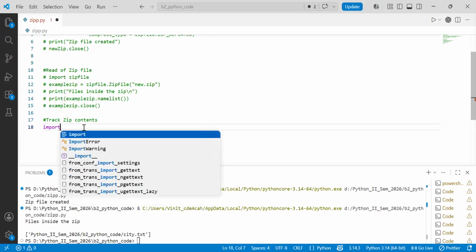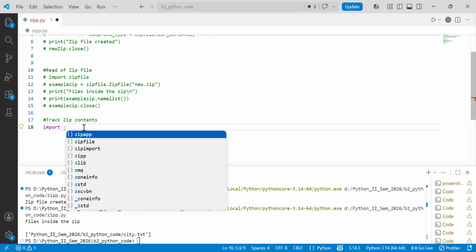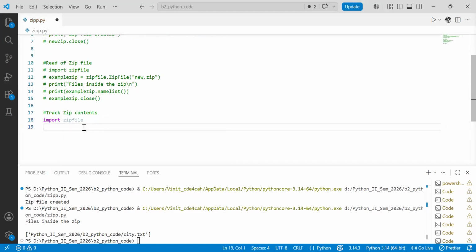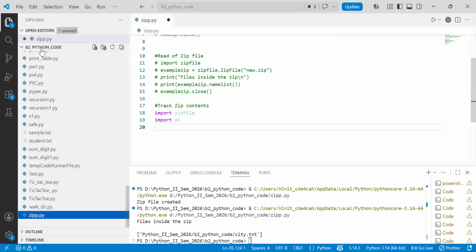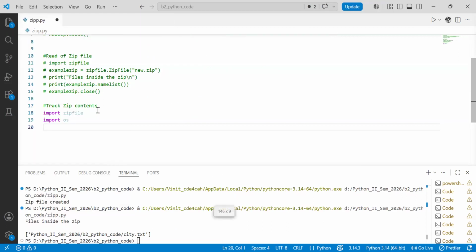Firstly, you have to import the zipfile module. This time we need one more module called os, the operating system module. You only need it if you are not in the right directory and you want to change the directory. Since I am in the same directory where all my files are, I'm not going to change any directory, so I'm not going to use it.